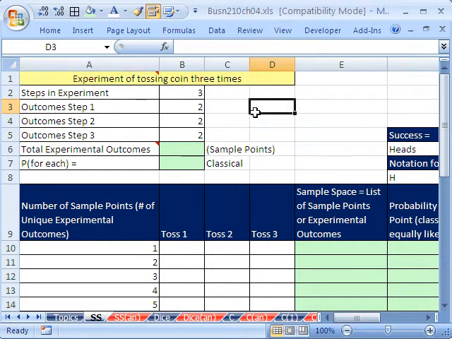Hey, in the last video, we talked about the basics of probability, and we were looking at handwritten notes, a PDF file. Here we want to talk about the basics in Excel. Now, we're going to consider an experiment of tossing a coin 3 times.